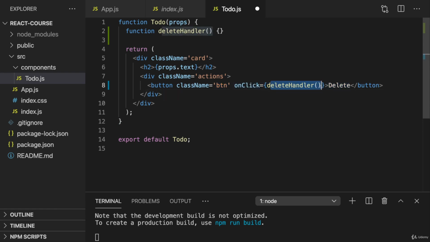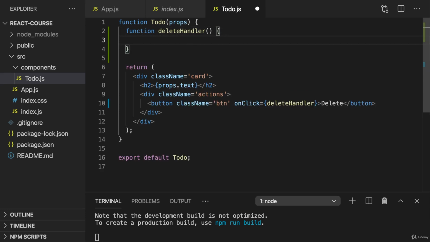Now that is too early though. We want to execute the function when the button is clicked, not when that code is evaluated by JavaScript, because that happens right before that content is rendered in the browser. Hence, we just point at this function by just using its name here, and that just tells React in the end that it's this function that should be executed when this element is clicked. And now in here we can do whatever we want. For example, we can console log clicked here for the moment.